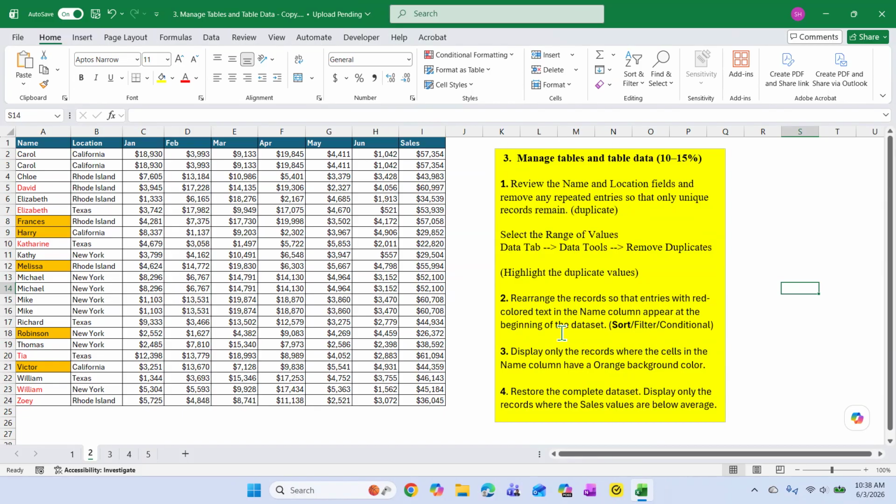Rearrange the record. So now you see the records have been arranged based on the name column: Carol, David, Elizabeth, like that, A to Z. Now we want to rearrange it so that the entries in red colored text, whatever is in red color, go to the top, at the beginning of the data set. So that's what they want, right?